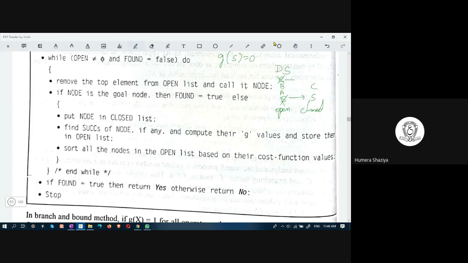We know that successors of C are D, E, and F. And based on their cost, compute their G values and store them in the open list. Store all the nodes in the open list based on their cost function values. Now remove D from the open list. Is it a goal node? Yes, it is a goal node. Found is equal to true, and if found is true, return yes. Yes, we have found the path from S to D, which is shortest.